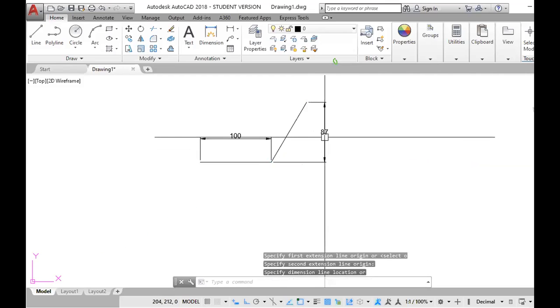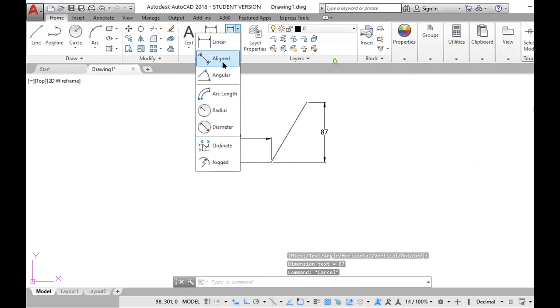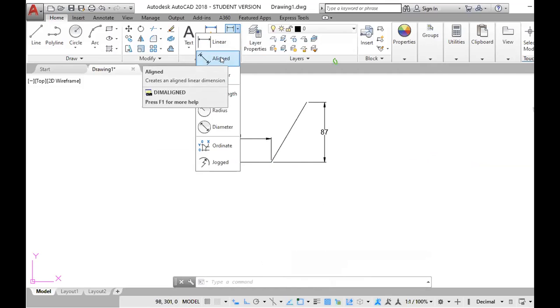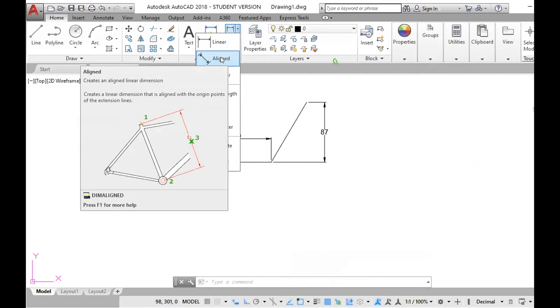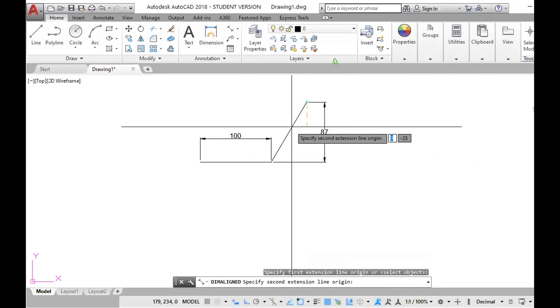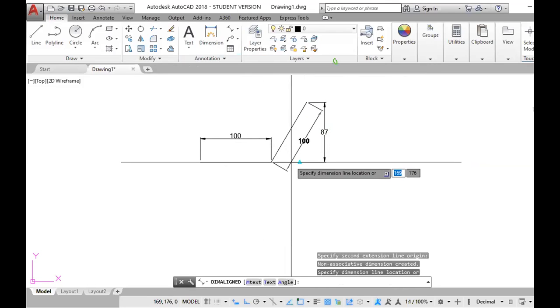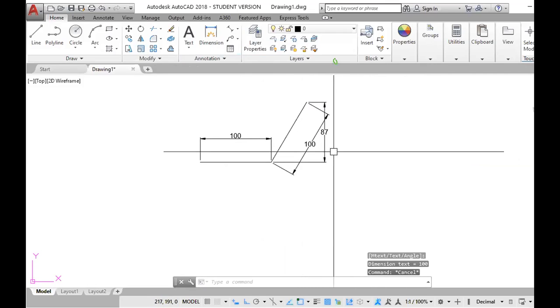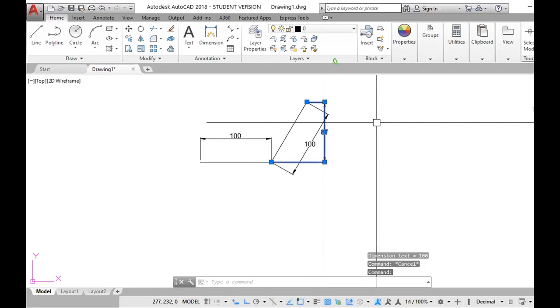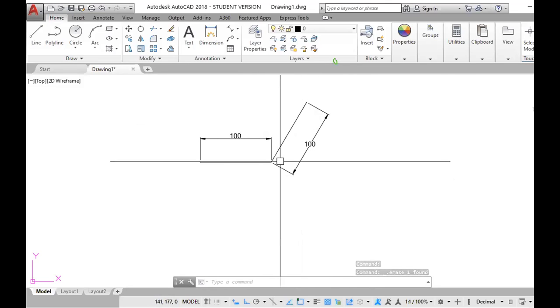For that, what I need to do is change here from linear to aligned. What aligned does is allow us to dimension objects that are slanted. So I click this, then I click here and there, and I pull this out or down, and there I have my dimension. I can delete this one. So this line is drawn at 60 degrees and it's 100 millimeters long. All right.